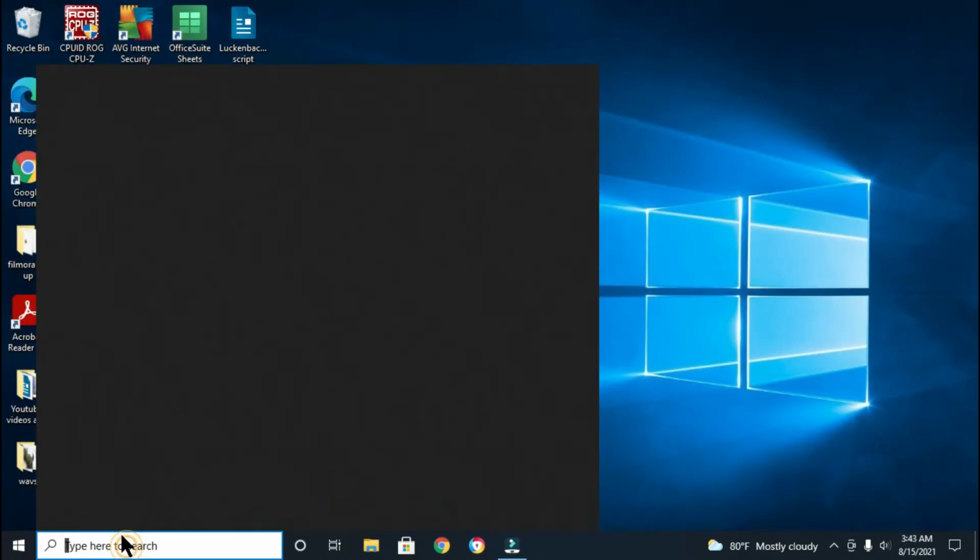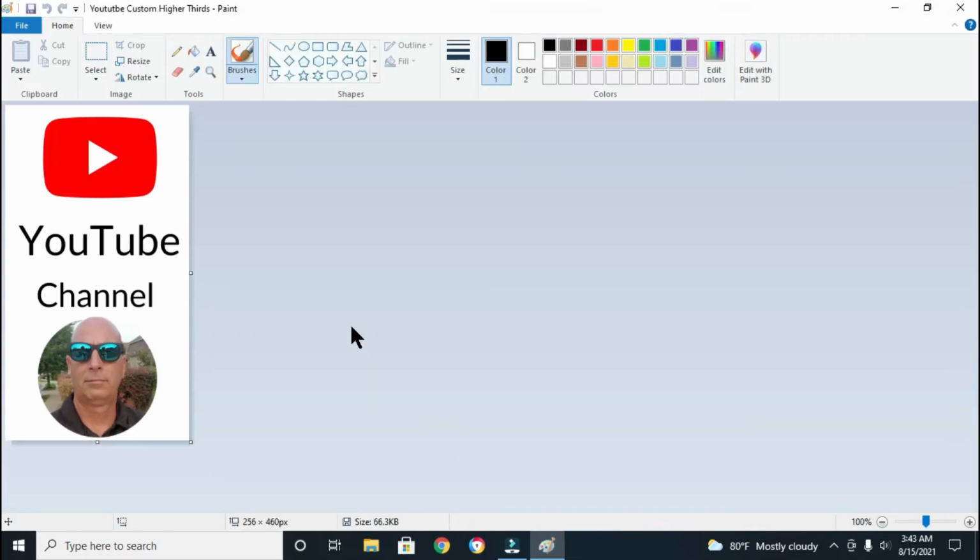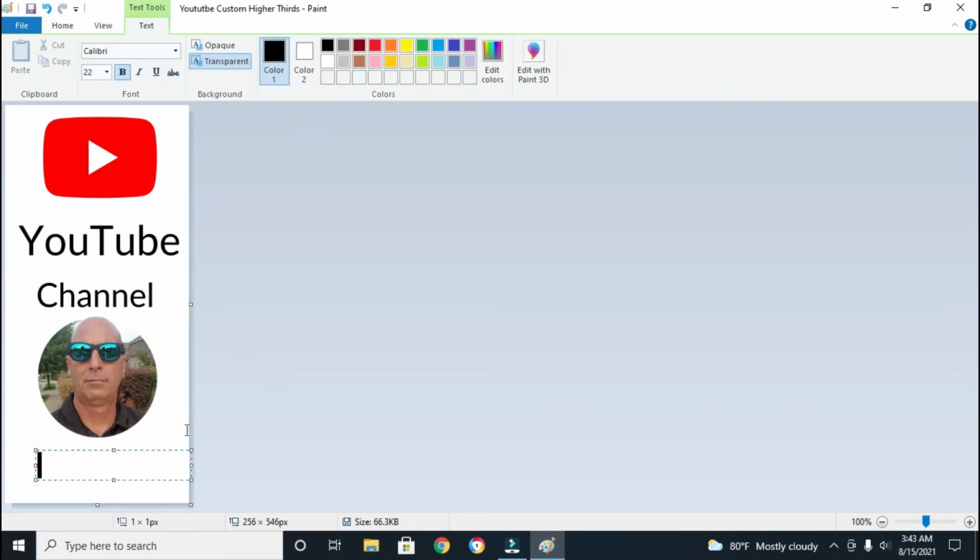Let's open up Paint again. Wow, we screwed that up, didn't we? Paint app, your custom higher thirds. There we go. Control Z. No, it's not going to let us do it. Is it below it? No, it's not. Oh, well, we can just add the text right here. If you don't pay attention when you're cropping, you can mess it up. So I can add my text, and you get the idea. We screwed that up. Sorry about that.